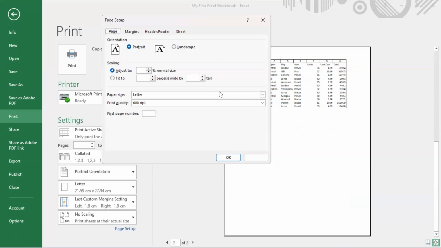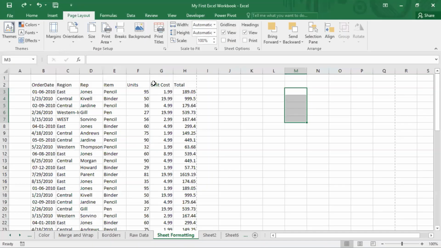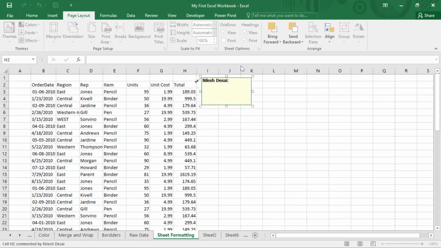Okay, let me go to the page setup once again, go to the sheet. Yeah. So we have seen what is print area, what are print titles, and what adding grid lines means. If you want the comments also to appear at the end of the sheet, that can happen as well. So suppose I have a comment. Let me go back. I have a comment here saying total. I add a comment, insert comment, and I say this is the total of unit cost.